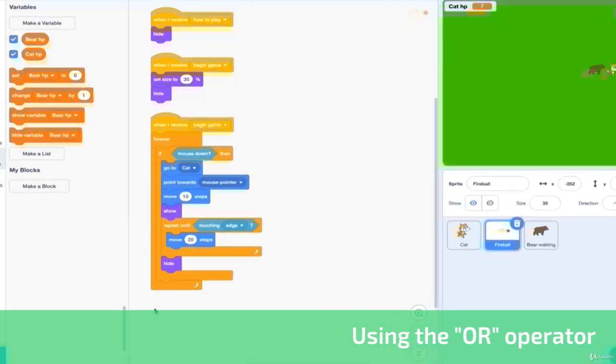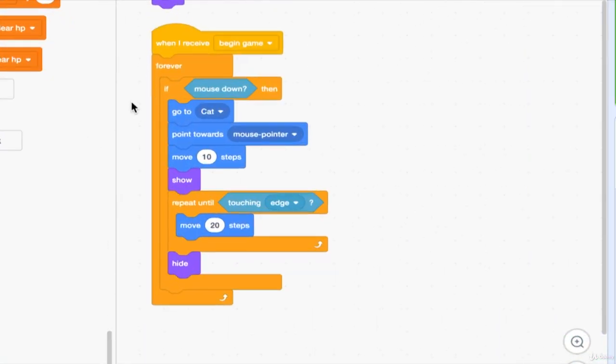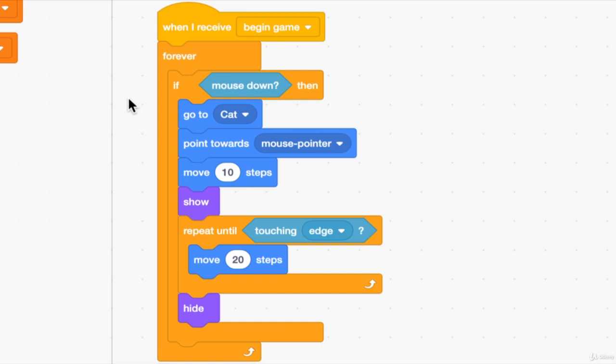And if we zoom in to this code algorithm, which you will remember is the one for throwing the fireball, down here we have a code block, repeat until touching edge. So if mouse down, then go to the cat, point towards the mouse pointer, and repeat until touching edge.